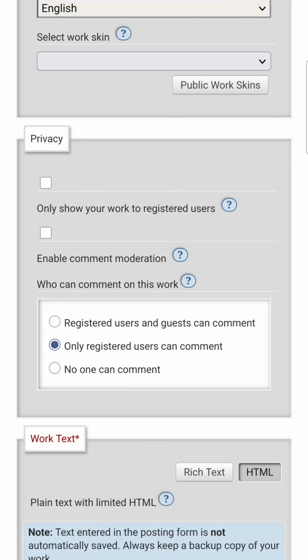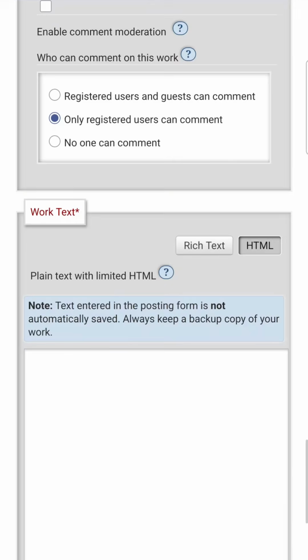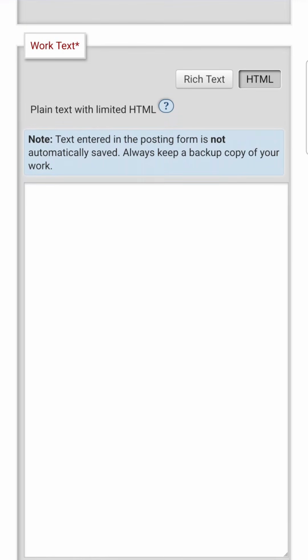The privacy section is next. Here you can choose whether only registered users can view your work, enable comment moderation, and say who can comment on your work. This is all completely optional. The second to last section is the work text section. Here is where you can input your fan work.